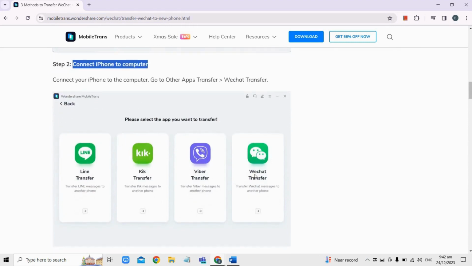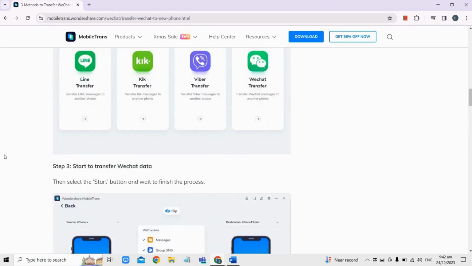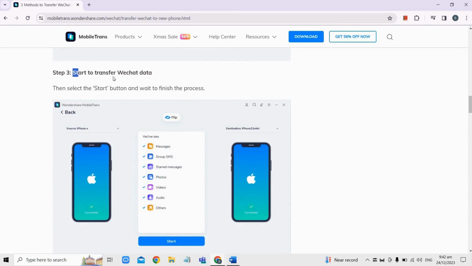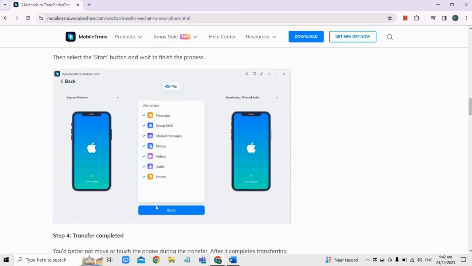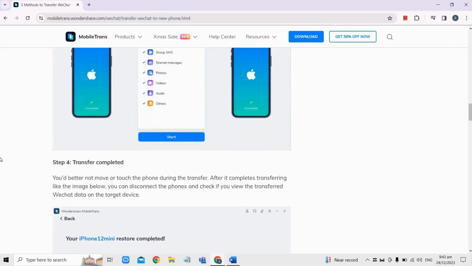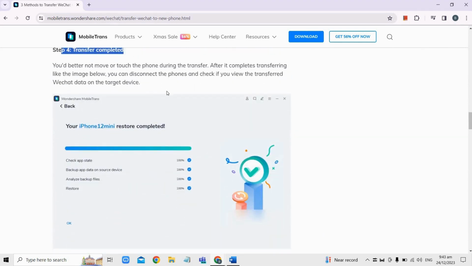So the software will detect your phone type, and just choose the WeChat data you wish to transfer and just click start here. And then this will commence the transfer process. So once the process finishes, your WeChat history will be successfully transferred to your new device.